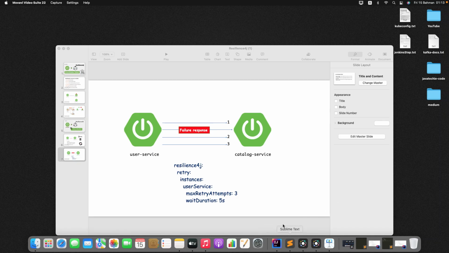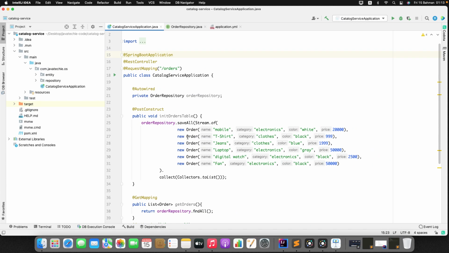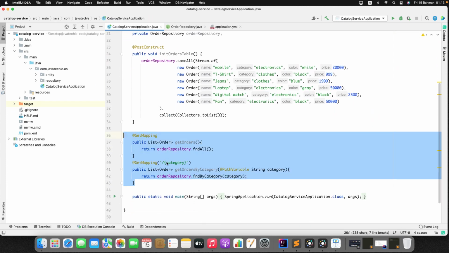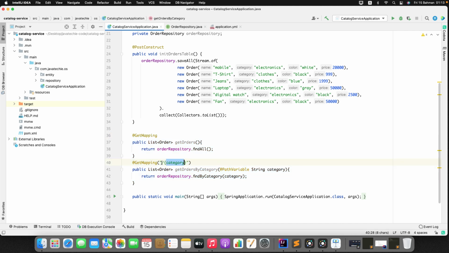So let's go to the IntelliJ IDE. If you observe, we have these two services, user service and catalog service, which we created in our last tutorial while explaining the circuit breaker pattern using Resilience4j. If anyone is not aware of it, please check out my previous tutorial. So this is the catalog service. From this catalog service, we are exposing two endpoints: get all the orders and filter the orders by category.